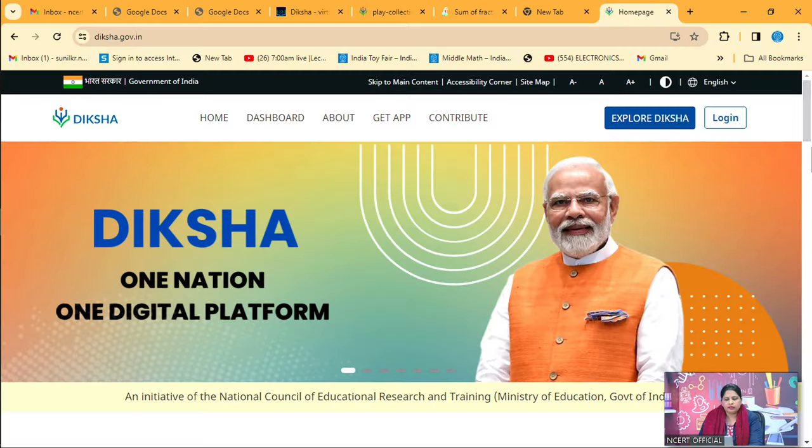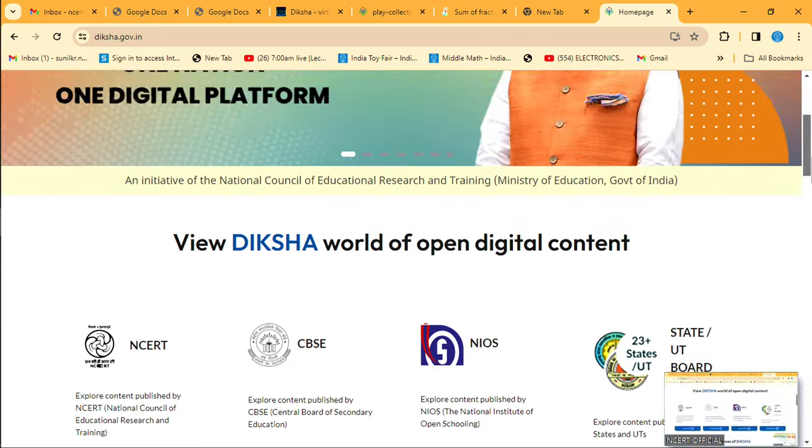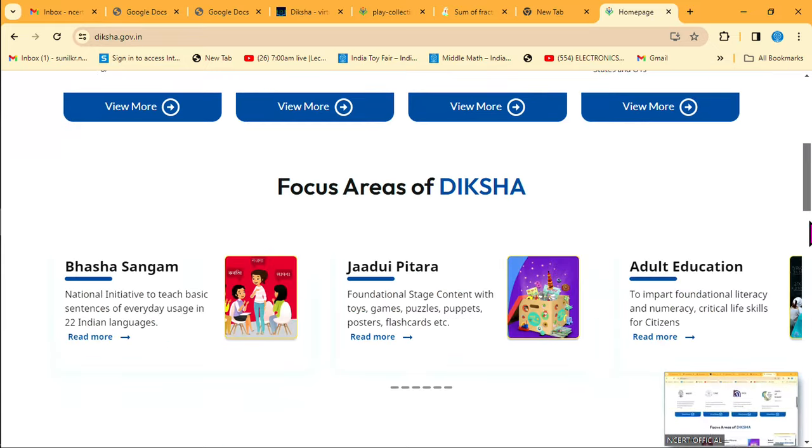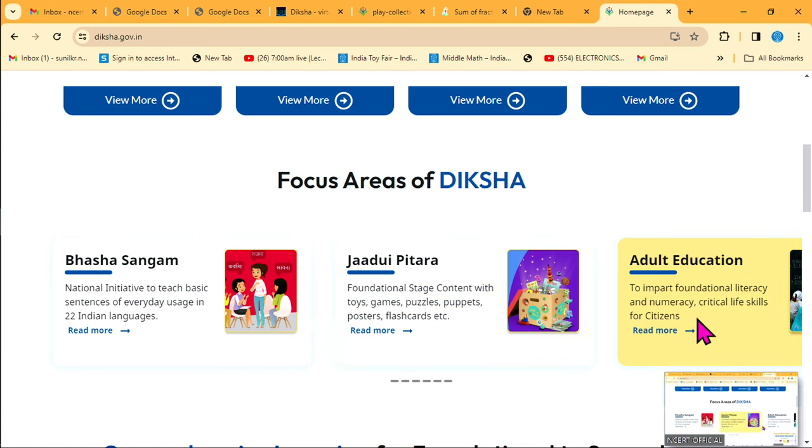Okay, we can go ahead with the demonstrations. So now I'm going to the demonstration. For this, you just have to type Diksha, and then we will get the home page of Diksha. When you scroll down, we have some verticals of Diksha. You can see these are the verticals: Bhasha Sangam, Jadui Pitara. Next we have a vertical which is related to the virtual labs.